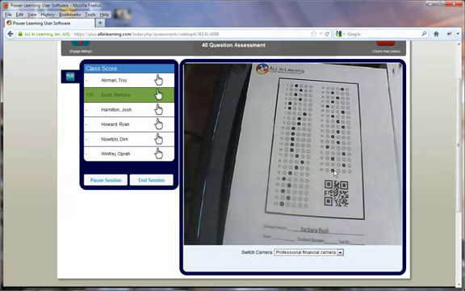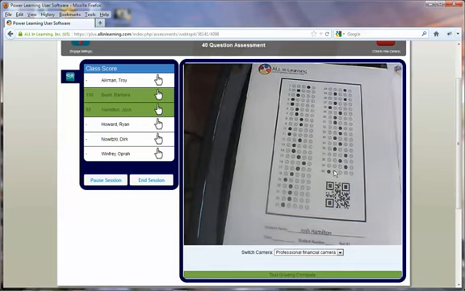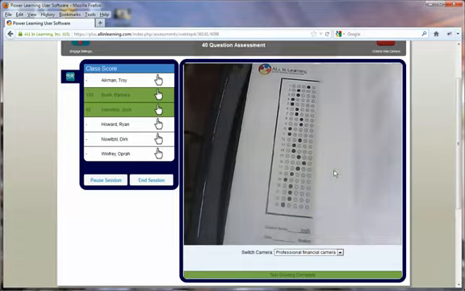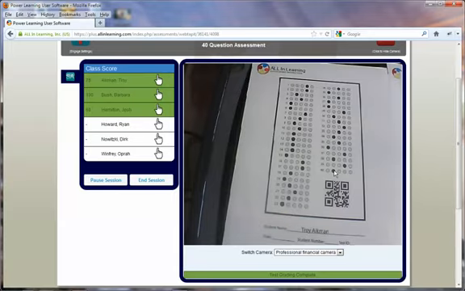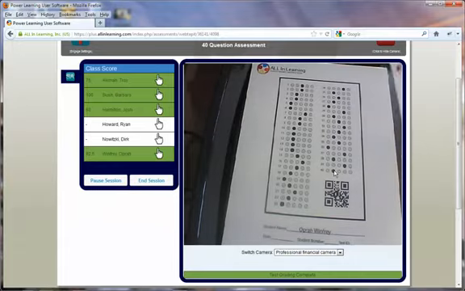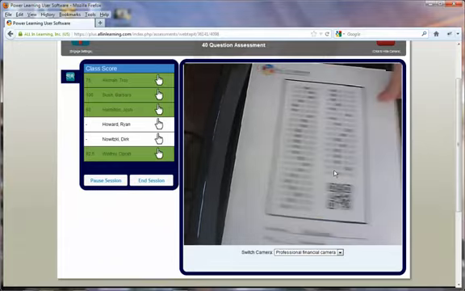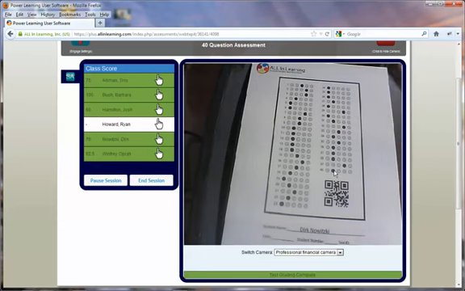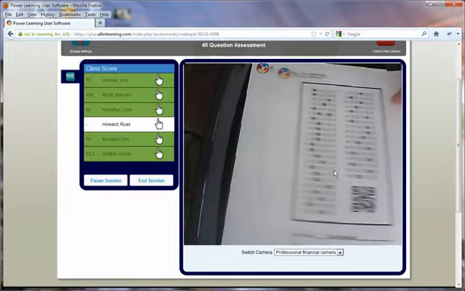I'm now going to grade the rest of the class by just sliding their bubble sheet in. So there's Troy Aikman. There's Oprah Winfrey. You can see it grades in about a half a second. There's Dirk Nowitzki. And finally, I'll finish up with Ryan Howard.